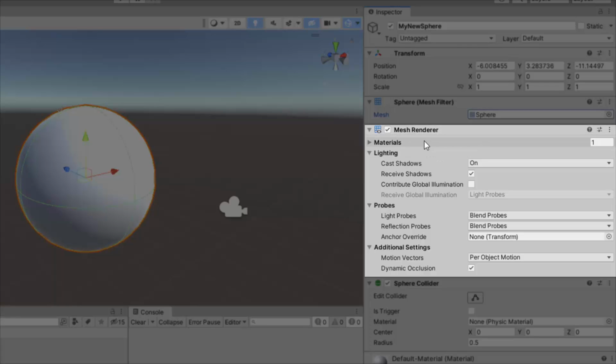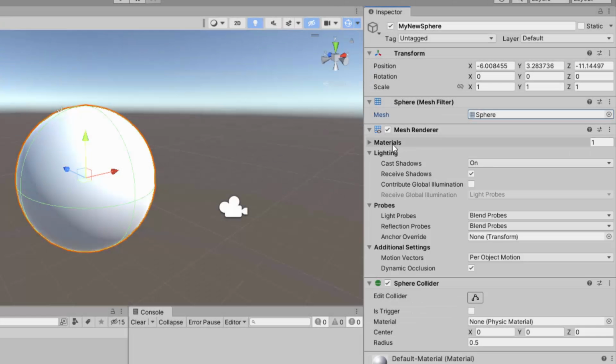Then we have the mesh renderer, and this basically defines all of the settings for rendering it to our screen, okay? So what material is it going to have? Is it going to cast shadows? Is it going to receive shadows? And a bunch of other lighting related settings.